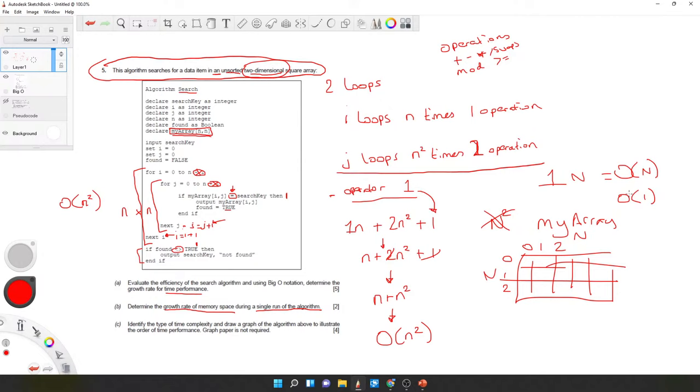Okay, so the total storage requirements is going to be 1 array for this search algorithm. It doesn't search 2 or 3 or 5 arrays. It's just 1. Searches 1 array.